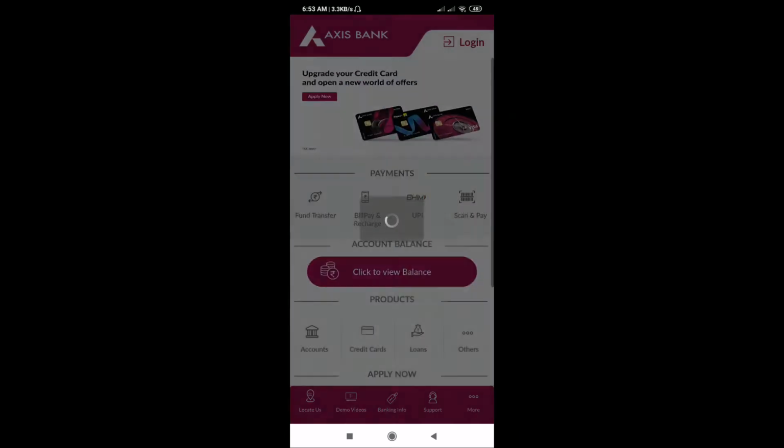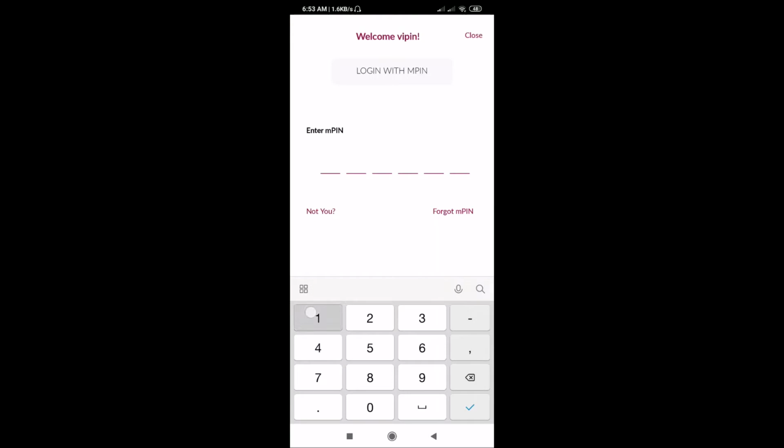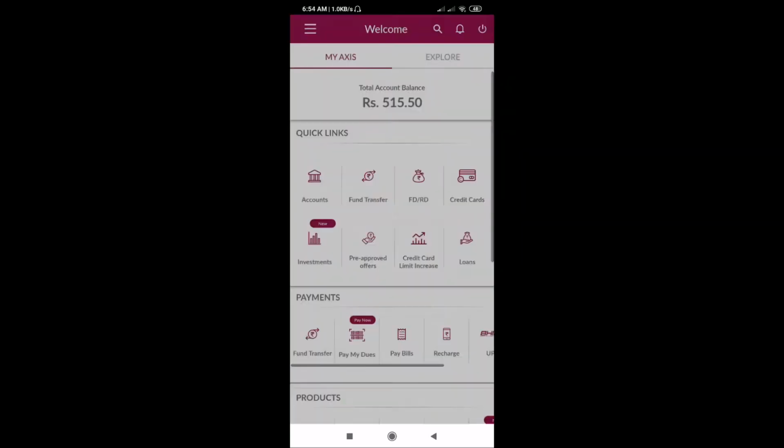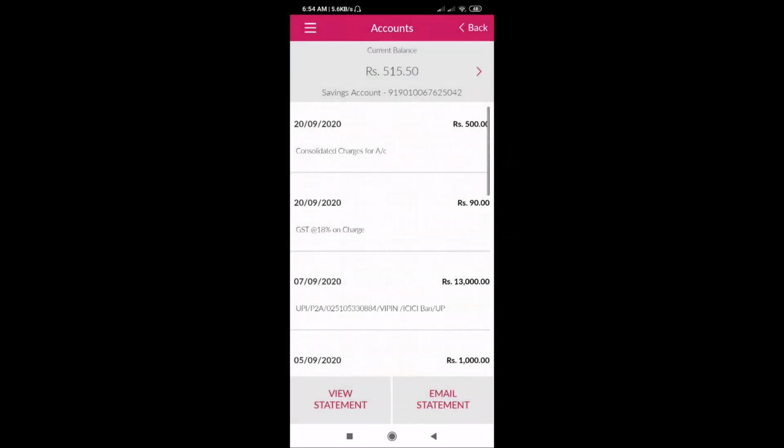Just click this app, and after opening it, a login button is shown here. Just click this button and put in your MPIN. After that, click here on account balance, then click here on account, and here it shows two options: view statement and email statement.